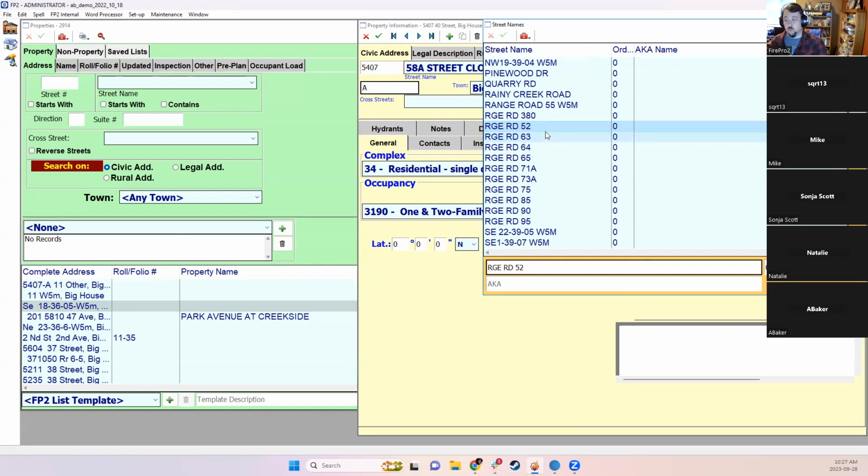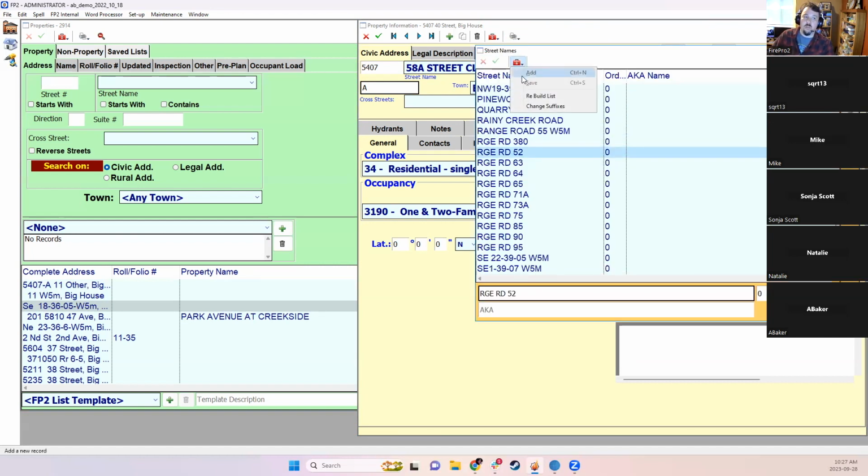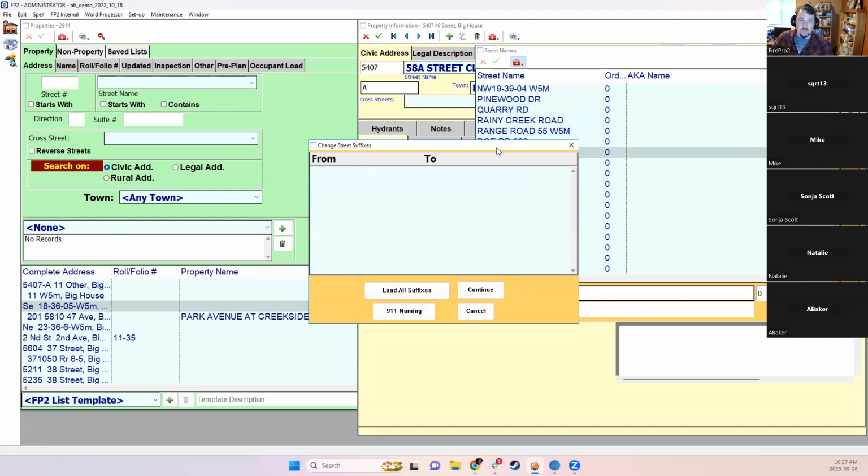We also have a tool in this street names list, which is called the change suffixes tool. The change suffix tool allows you to do really broad scale changes to large numbers of street names at the same time. So if I hit the change suffix button, this is going to bring me into the change suffix tool.